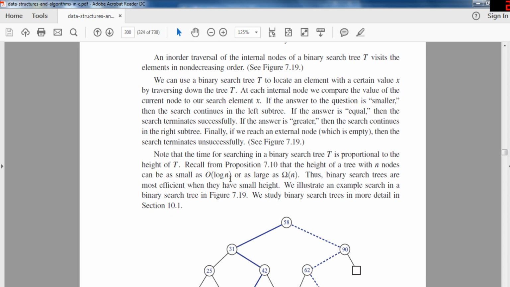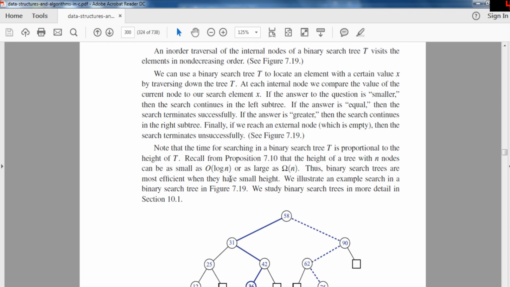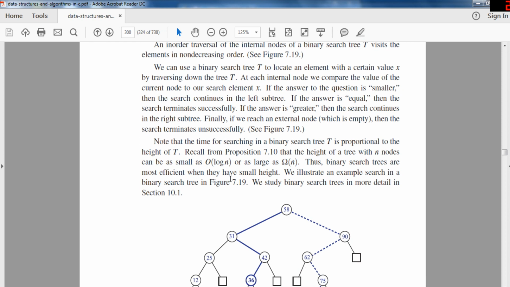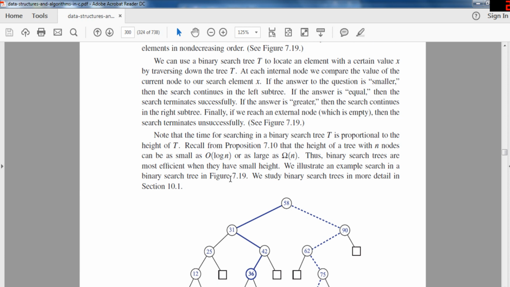We can use the binary tree T to locate an element with a certain value X by traversing down, and then computing to search for our element. Okay, so that's the good thing about in order, because you're going through in order. So that allows you to search for nodes. That's all they're saying here.